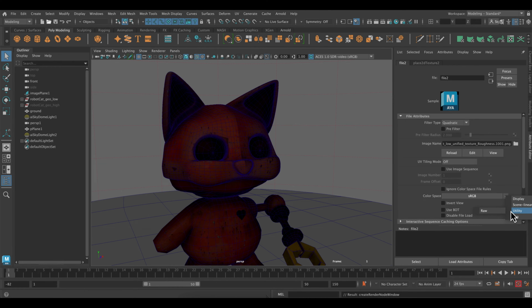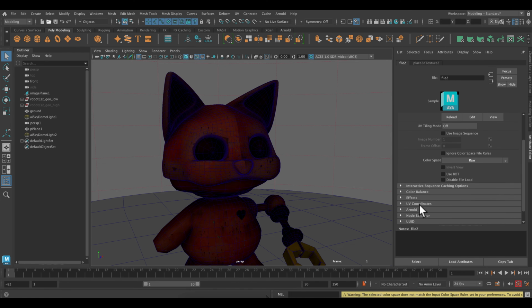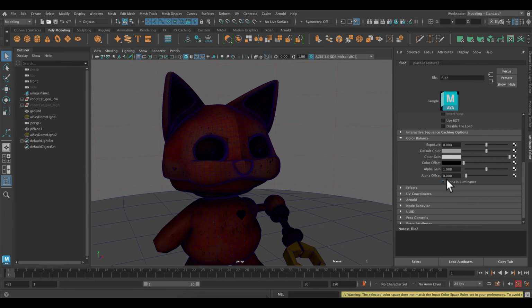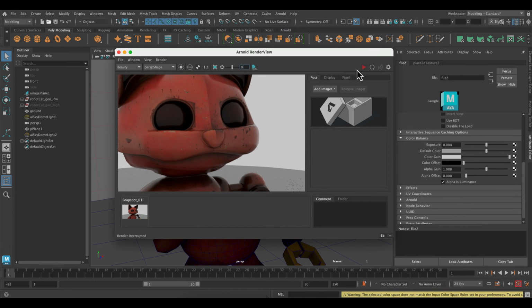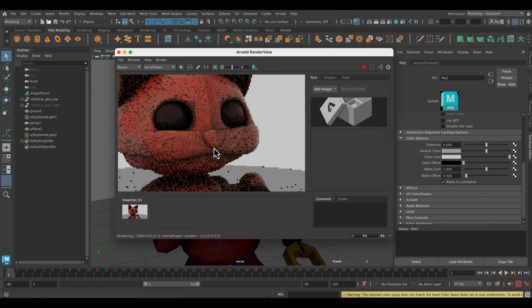So we're going to change this to raw. And then we need to find the alpha is luminance setting. So I think that's under color balance. Yep. And alpha is luminance. So if we check that on, now I can go back to my little Arnold render view. And I can hit play, and that should create a new kind of IPR setting.